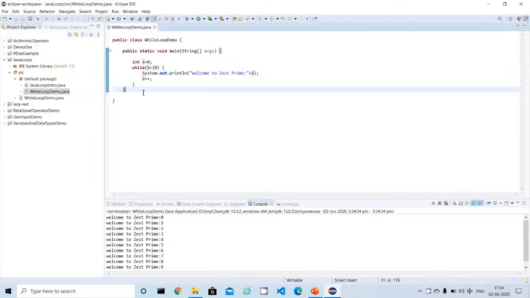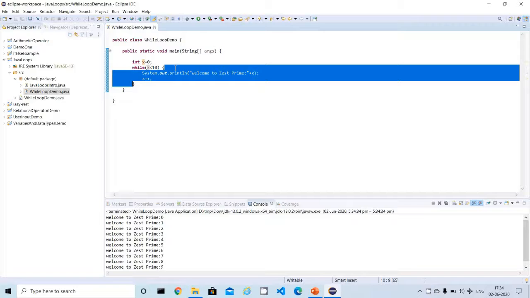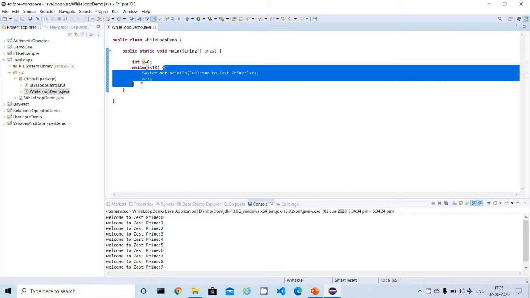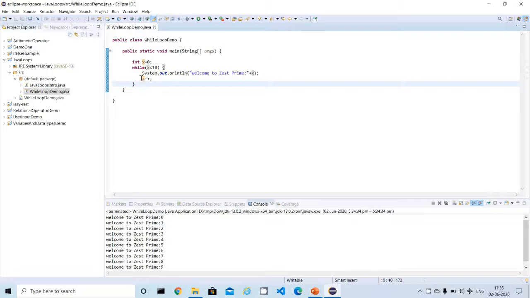This is the way we can use a while loop, and we can execute a block of statements as many times as we want based on a condition that generates a boolean value. If this condition is true, it will execute, else the while block will be terminated. This is the way we can execute a block of statements based on our condition.